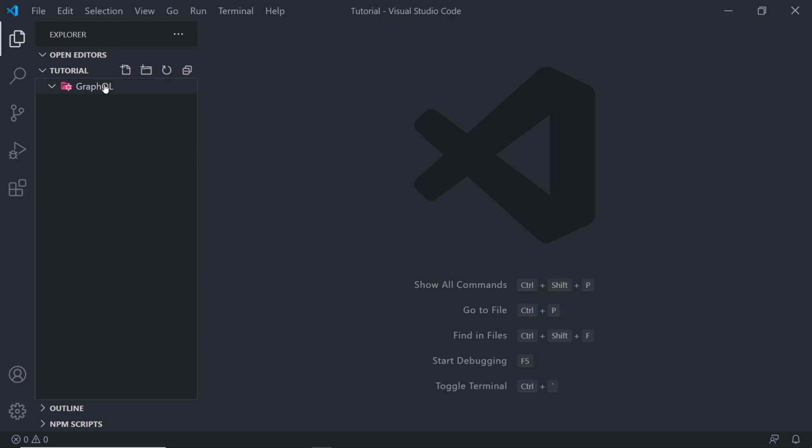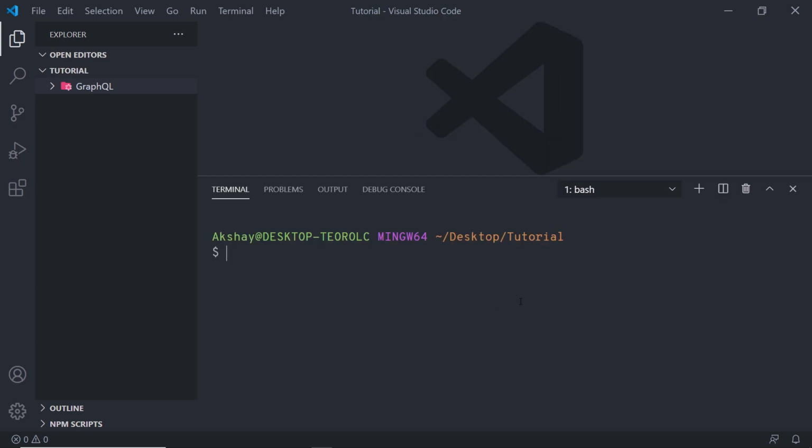What I'm going to do is first initialize this GraphQL folder as an npm package. I'm going to open my terminal, and here I'm going to first enter into my GraphQL directory. So here I'm going to say cd GraphQL, and then I'm going to initialize this GraphQL folder as an npm package, so I can install GraphQL inside this project.